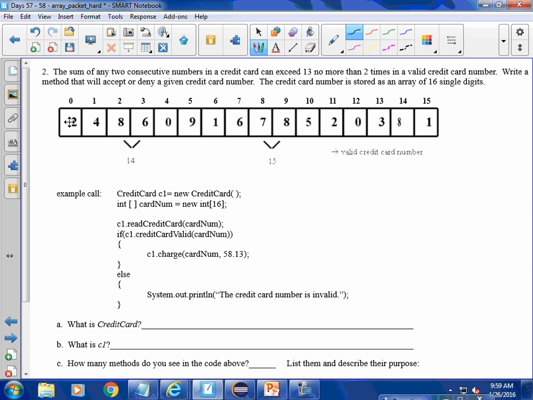As I go through it, 2 plus 4 doesn't exceed 13, so it's not a problem. 2 and 4 is 6, that's fine. 4 and 8 is 12, that's fine. Here's one spot where two numbers next to each other exceed 13. Keep going. Next spot where it comes up is right here. 7 and 8 are 15. Never happens again. It only exceeded 13 2 times. It could be 2 times or less and be okay, so it's a valid credit card number.